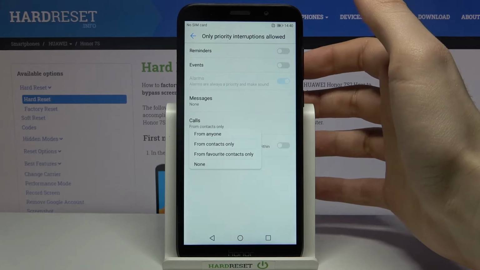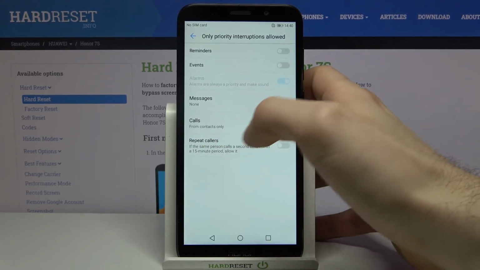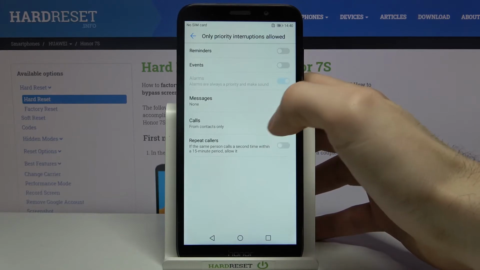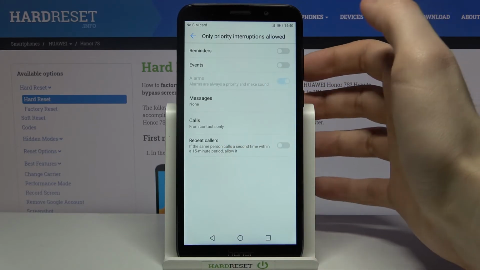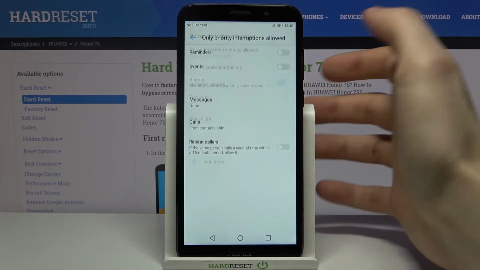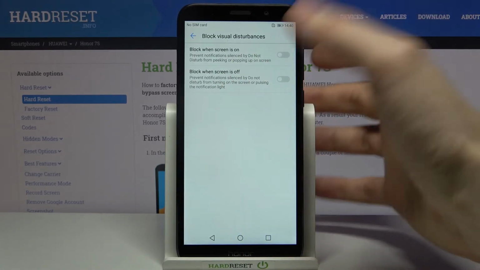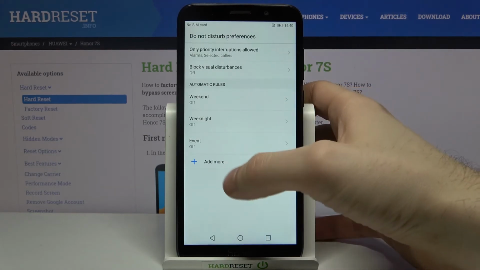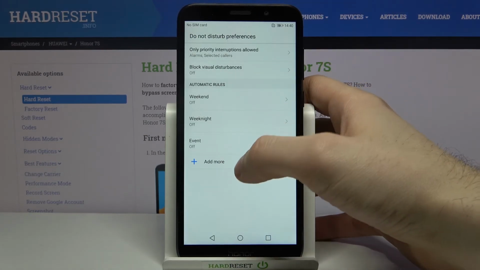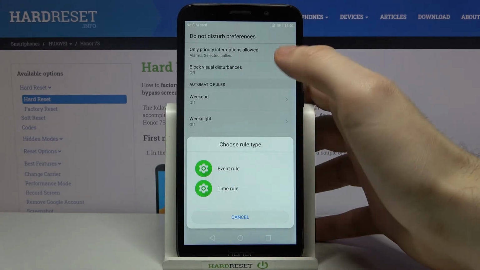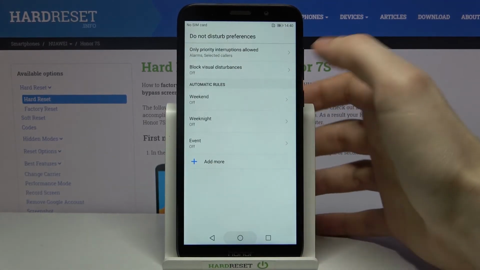This one goes for calls too. And there's also an option repeat callers if the same person calls a second time within the 15-minute time period. Allowed. You can also block visual disturbance here, and you can also add automatic rules, which is basically just a schedule for Do Not Disturb mode.